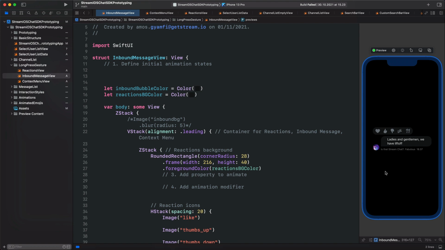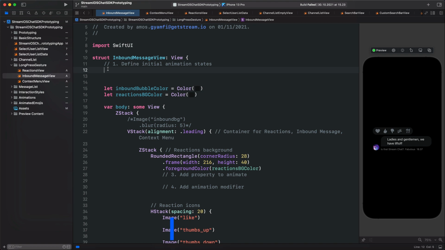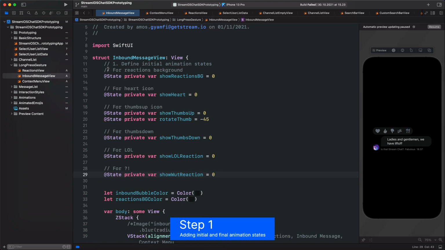So what we have in this project is an inbound message bubble, which has reactions on top. And the reaction bar has 5 different icons. We are going to use spring animation and tap and hold gesture to reveal each of the icons. To animate anything in SwiftUI, we need states. The states are used to set the initial and the final animation states. We define states over here. I have all the states we need for this animation copied to my clipboard. So I'm going to paste them here and explain what each one of them will do.